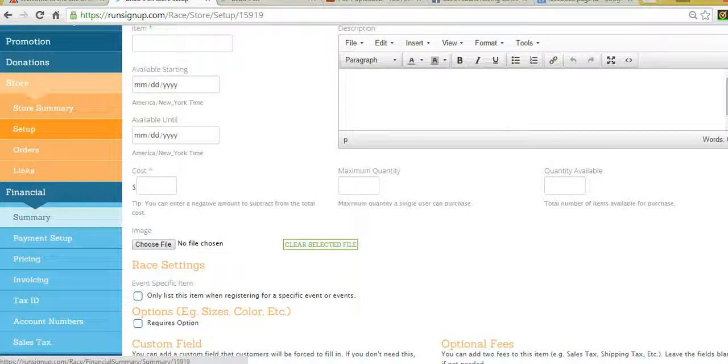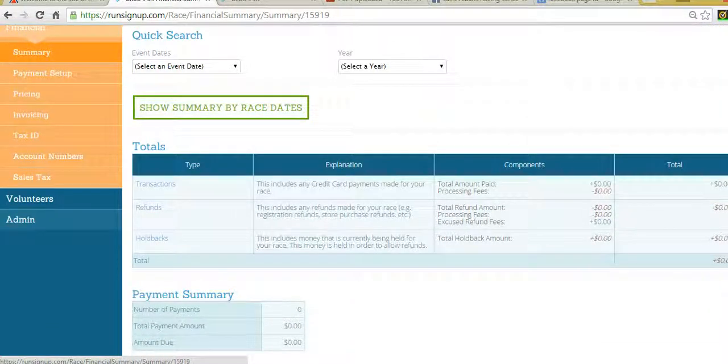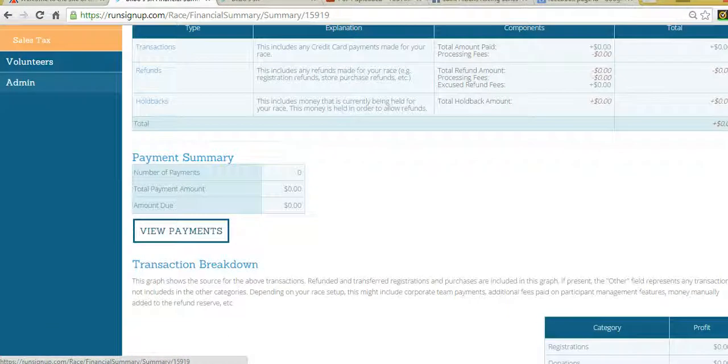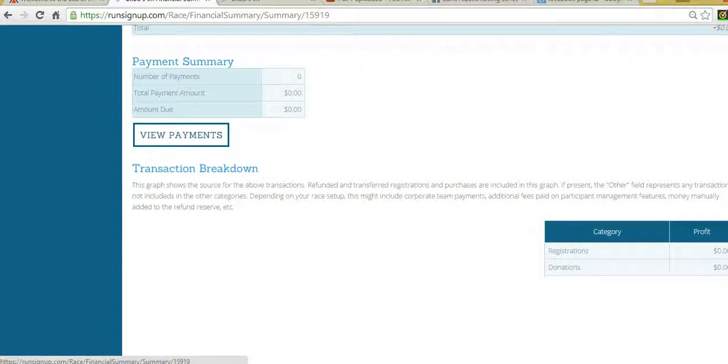Financial is just the summary of the money that you made. As you can see, nobody has signed up online because this is not live. This is the place to go, so you can see how many people signed up here.